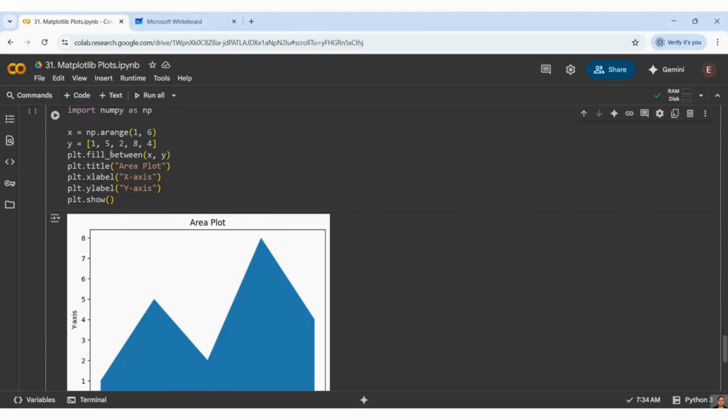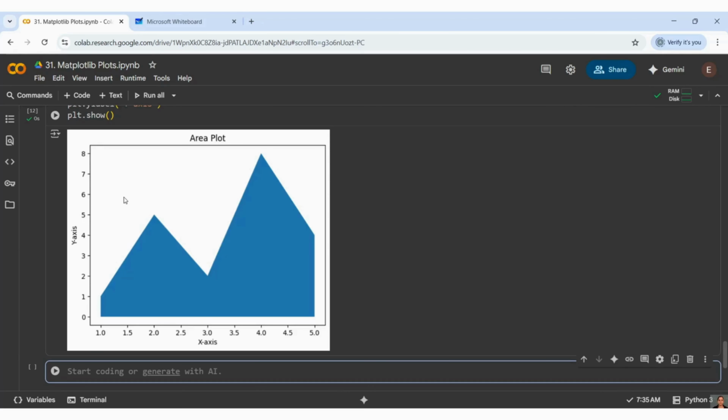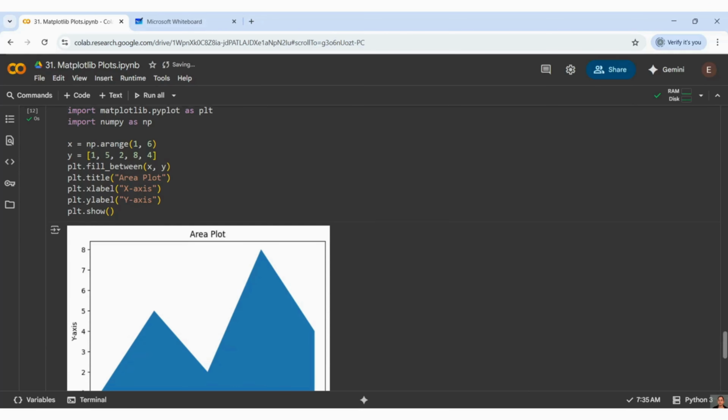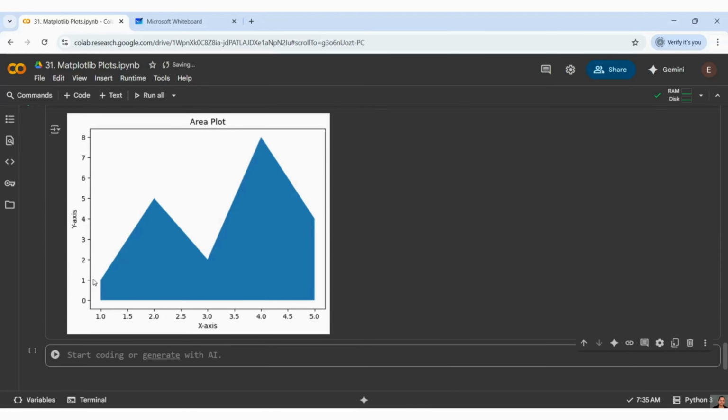And how are we going to draw an area chart? This is how we can do it. We have something called fill_between. You have x-axis values and y-axis values, and you just pass x and y. Title you can define, x label, y label, and plt.show. This is what we are getting. Basically, see your arrangement: it is the values between 1 to 5, and in the y-axis it is showing 1, 5, 2, 8, 4.